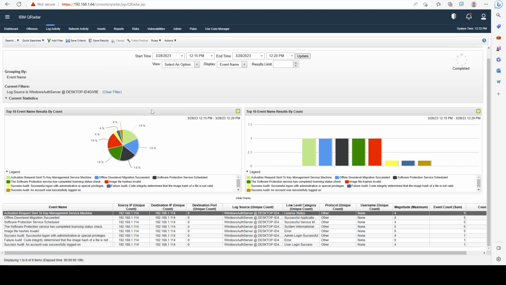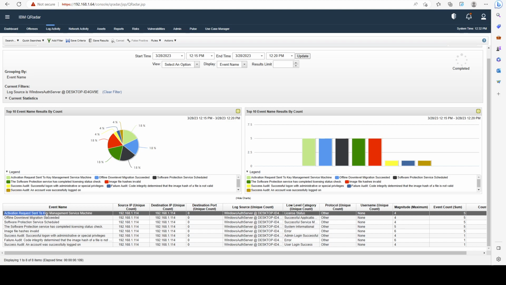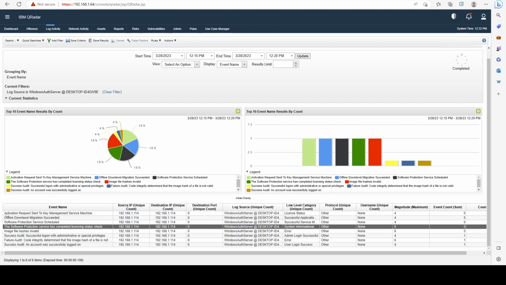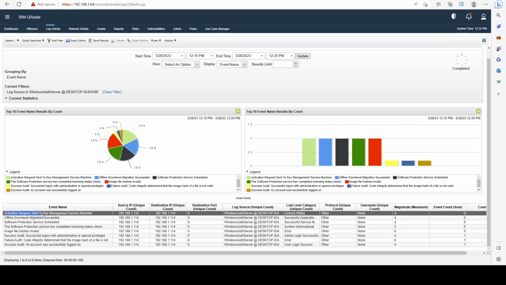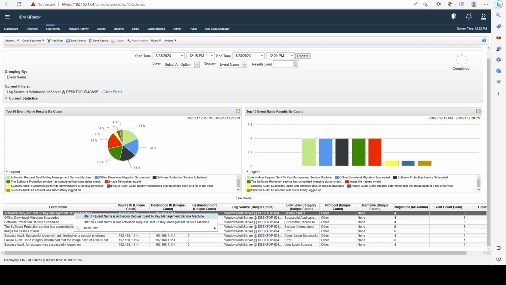So now let's go back to log activity and take a look at the events that are being sent to QRadar in order to find when the next event that we are looking for is triggering our offense. In our case, we chose the activation request sent to key management service. So I'm going to go ahead, right click, and filter on only this event to be shown to me.